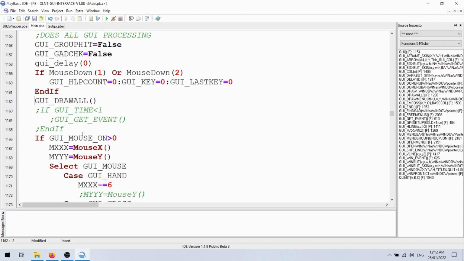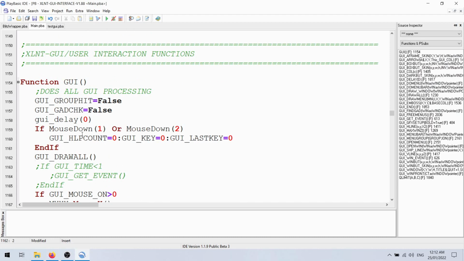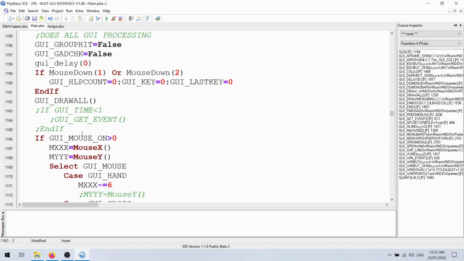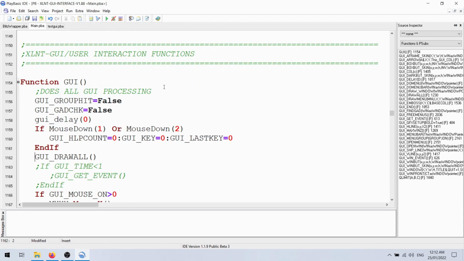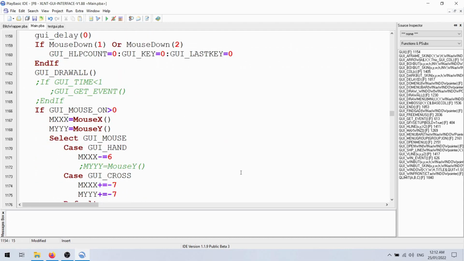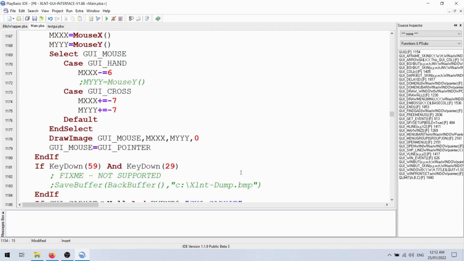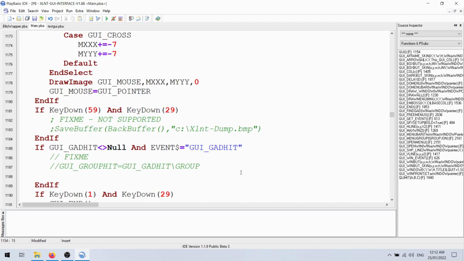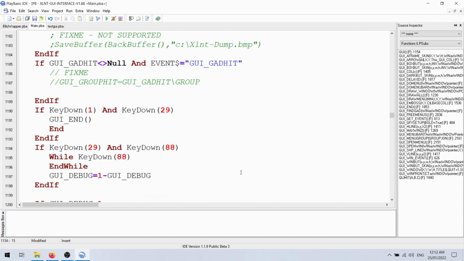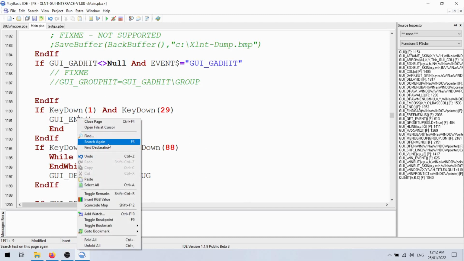Now, are we crashing or are we just exiting? Are we exiting because something has been done somewhere else? What functions are we calling in here? Key down 1 and key down 29. What does this do?